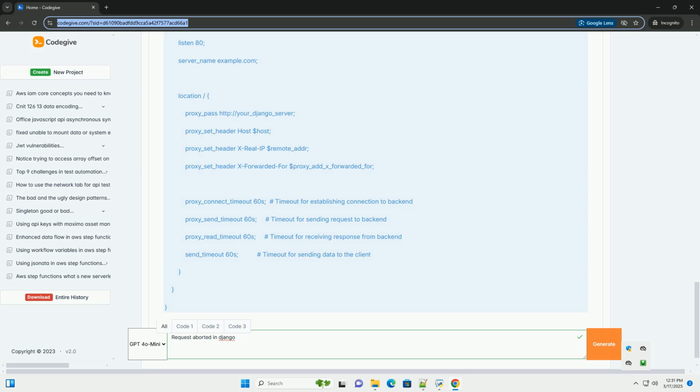Server monitoring and alerting. Implement robust server monitoring to detect performance bottlenecks, high CPU usage, or other issues that could lead to slow response times. Set up alerts to notify you when problems arise so you can address them promptly.